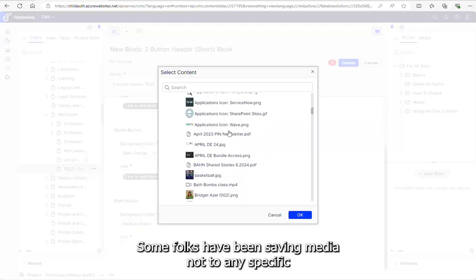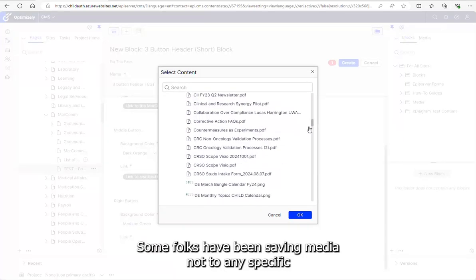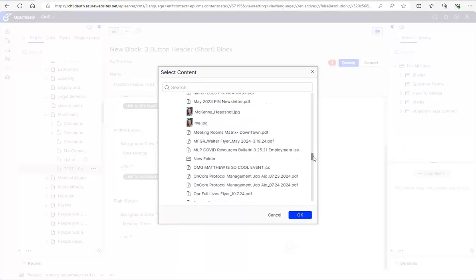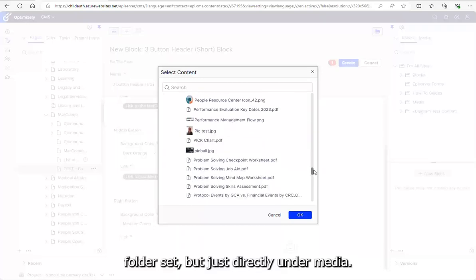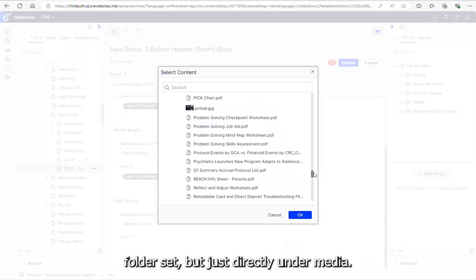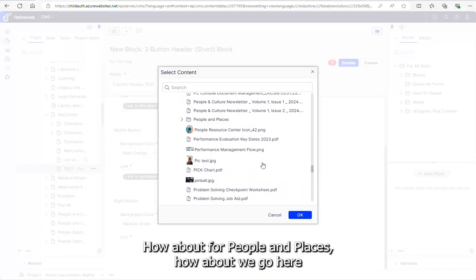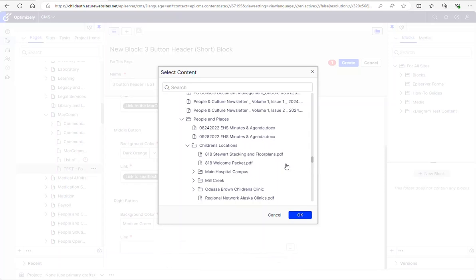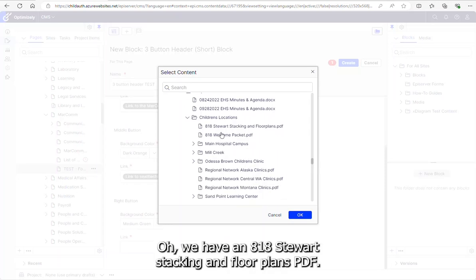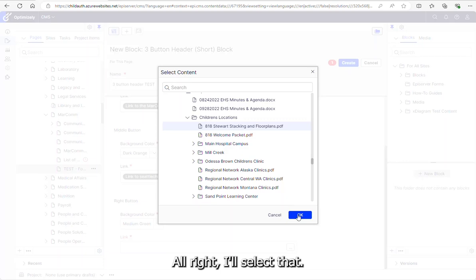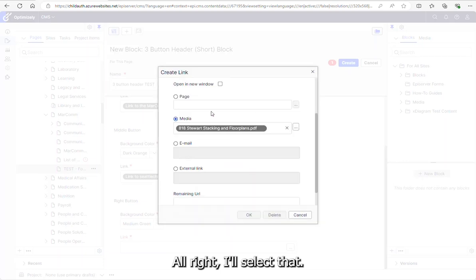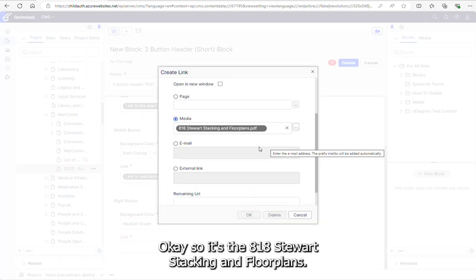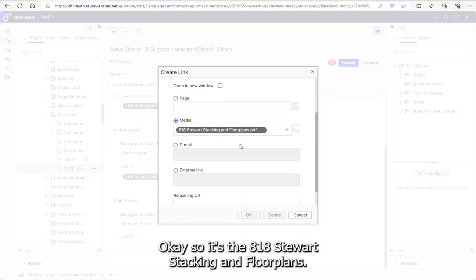Some folks have been saving media not to any specific folder set, but just directly under media. So let's see, how about for people and places, how about we go here and say children's locations, and let's see what's here. Oh, we have an 818 Stewart stacking and floor plans PDF. All right, I'll select that. Okay, so it's the 818 Stewart stacking and floor plans.